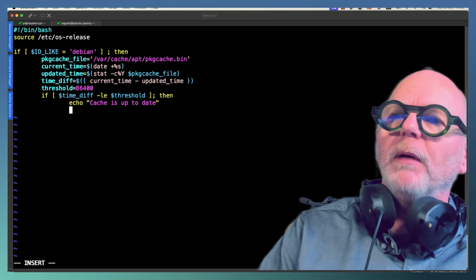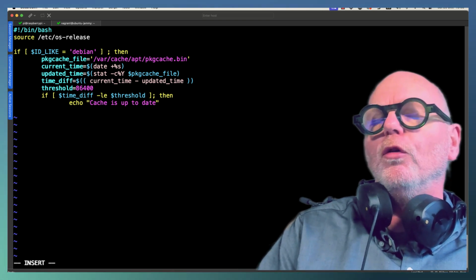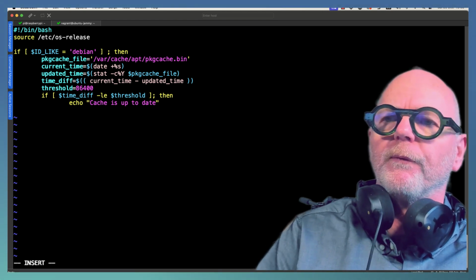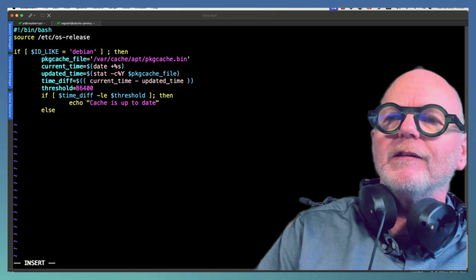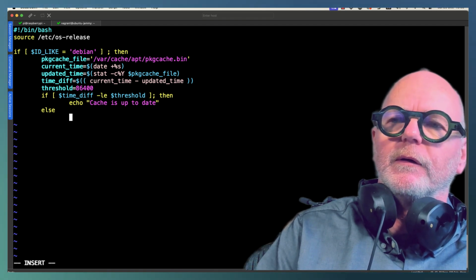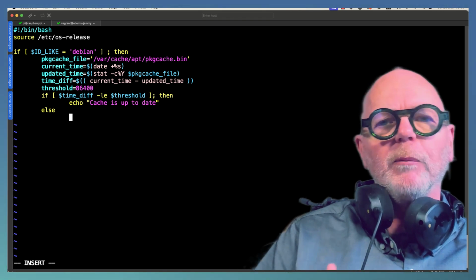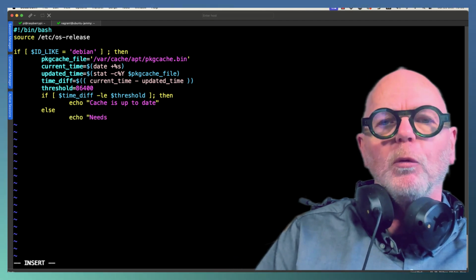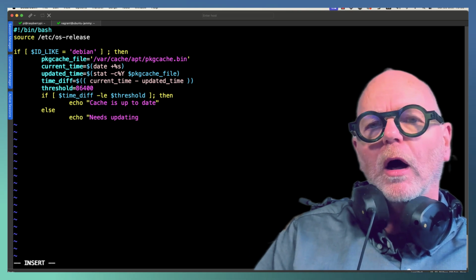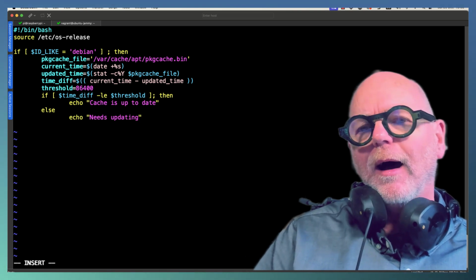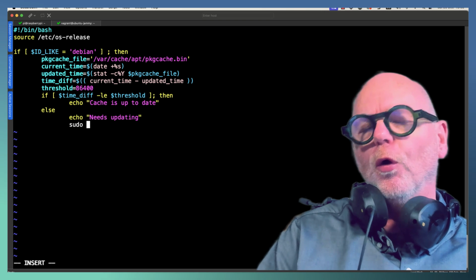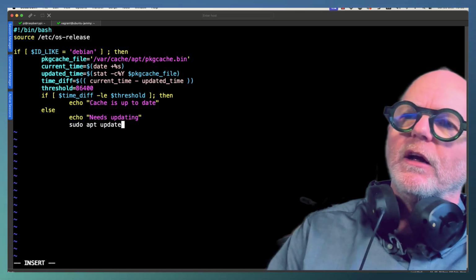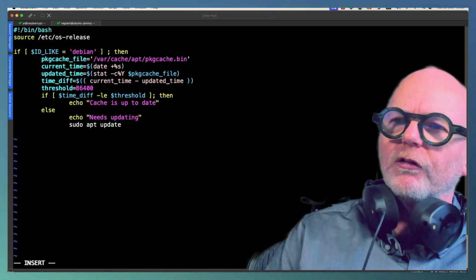So let's move back. We can use Control and D to move back our indent level. And we can then go through and put our else statement. And this is where we probably want to give a little bit of a warning that our apt cache needs updating. But we can go ahead then and do our sudo apt update to make sure then that we do have the up-to-date cache. This is what I mean about automating the process.